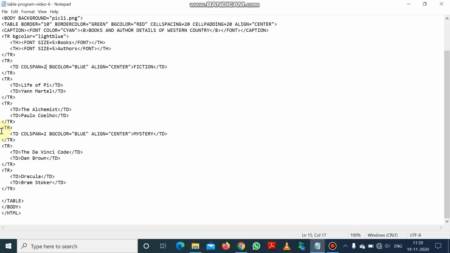In the fourth row again we are using the colspan attribute. We have written the starting tr tag, then we have given the td tag. Under the td tag we have given colspan equal to 2, then bgcolor equal to blue, and align equal to center. That means this data cell will expand up to 2 columns because of the colspan equal to 2 attribute. And then the data is mystery, and then we complete it with the ending td tag, and the row is completed with the ending tr tag.